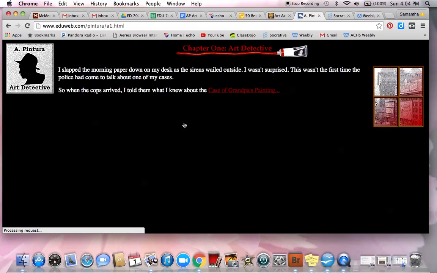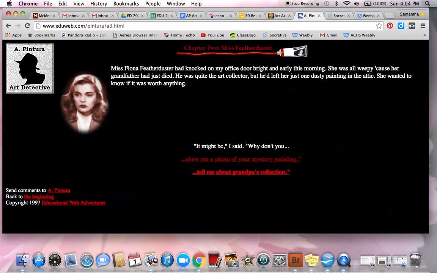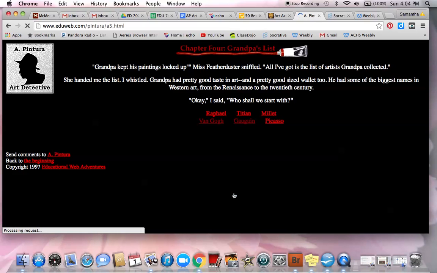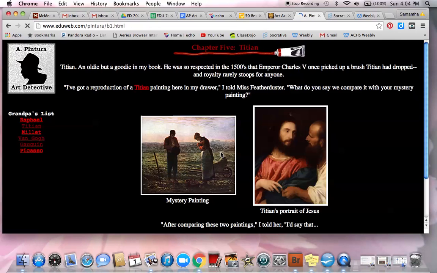So if you click the button, it has a little bit of reading you've got to do, and basically they're taking on the role of a detective to try to figure out this woman's painting she found in her grandpa's collection. Then they're given options. Most kids are going to go with the photo, and they're just going to kind of go through these different things. And then they get to look at these different types of art. And I've already clicked on Van Gogh and Gauguin, so let's go ahead and do Titian.